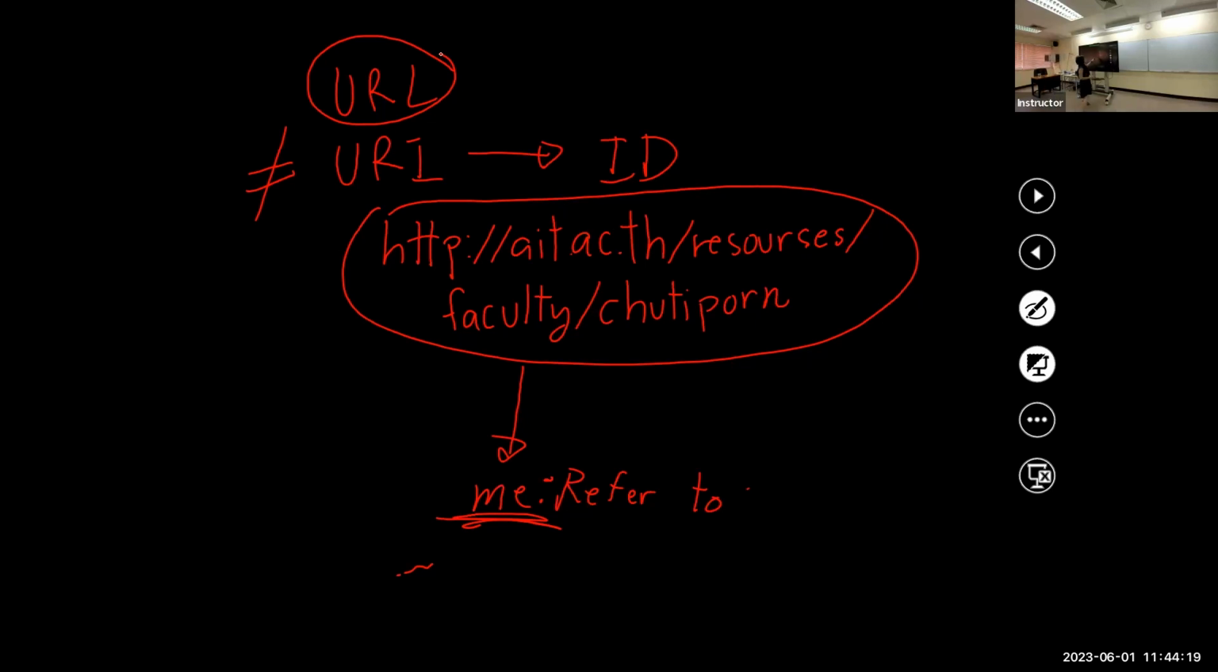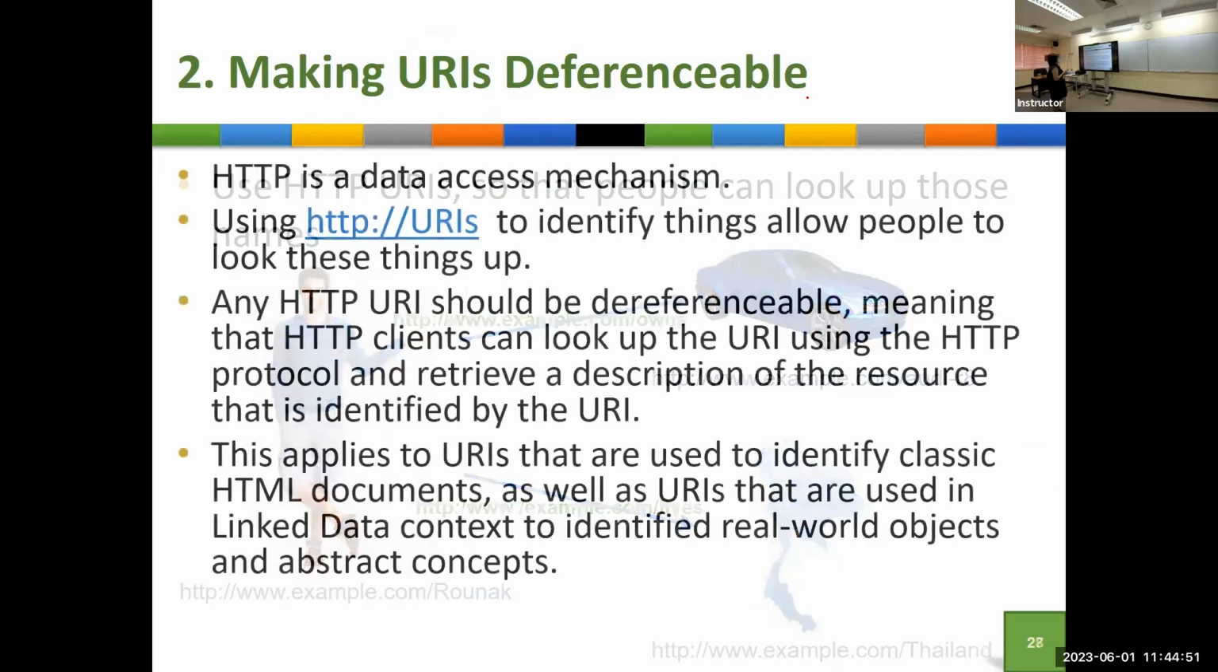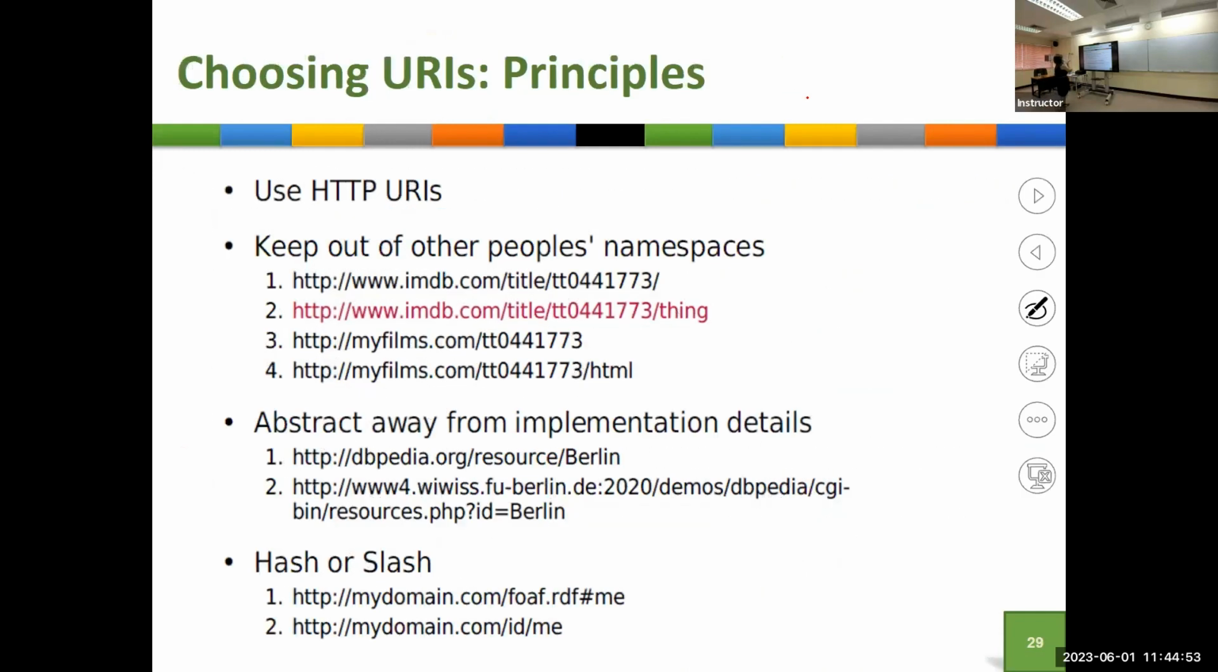So if you want to know what this resource is about, you should be able to put this URI, my URI, in a web browser, and it should return the description about me. That's the second principle. Make the URI dereferenceable on the web. Return some description. For example, this is an example of how people might think of the URI mechanism.